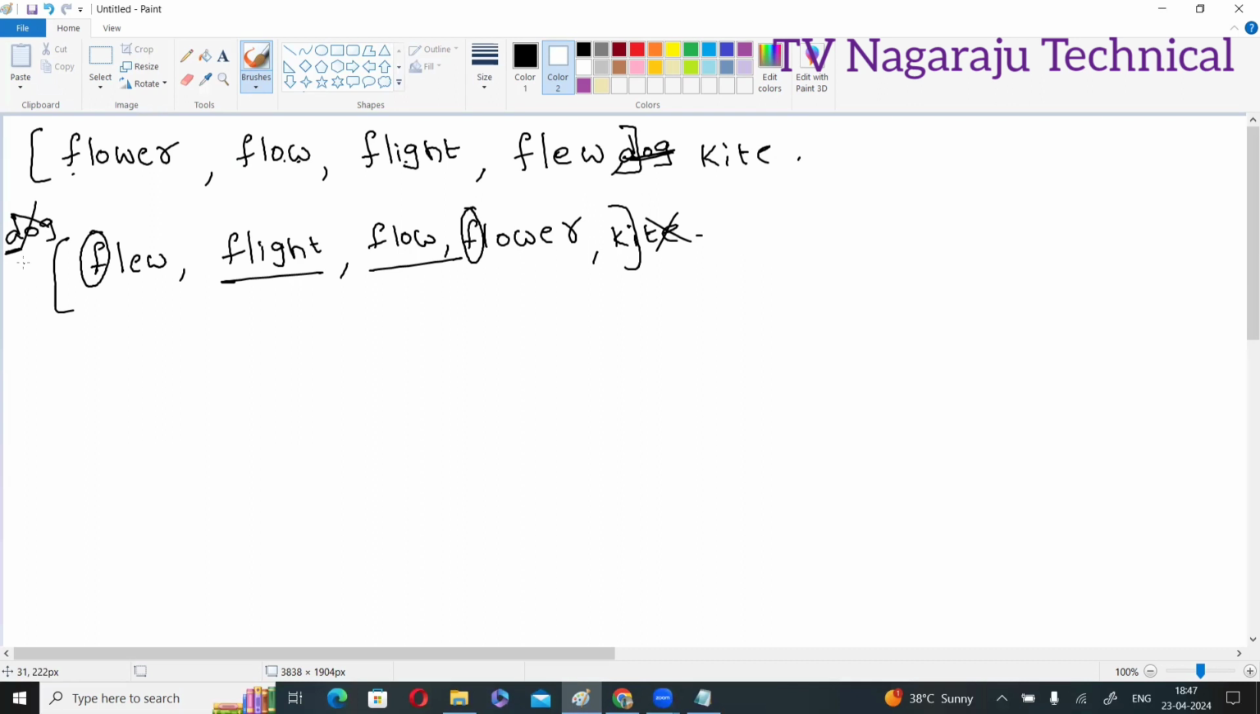So if the first string's first character matches the last string's first character, compulsorily the remaining strings' first characters are also F. So one prefix is there. Now the question is the longest. What you are doing: simply check this one and this one.